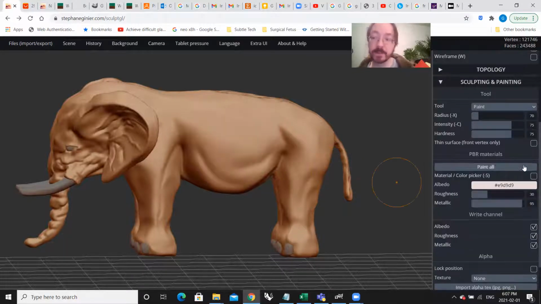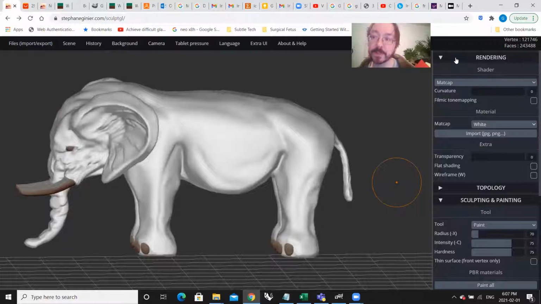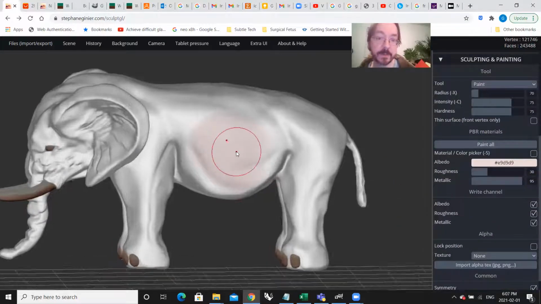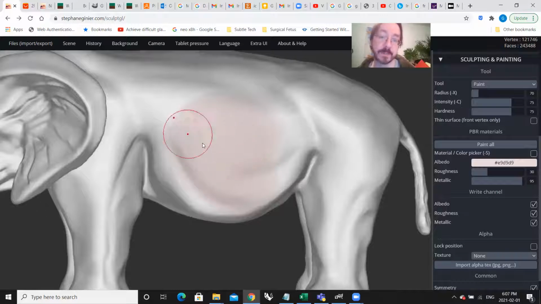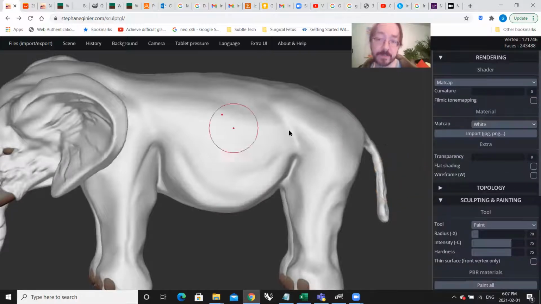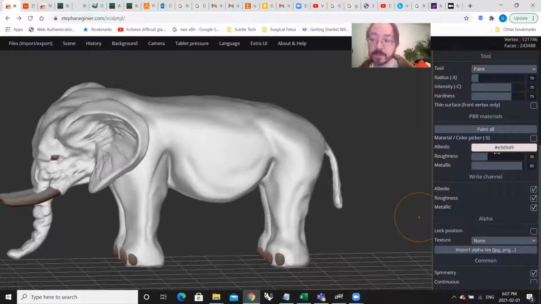Versus if I go back, I'll undo that, and then switch back to white as my Matcap under the rendering tab here. And I go back down here and I start painting, you can see there is a much more pronounced difference in the color. It's not being blended with anything. So that's why I've selected white as my Matcap as a base for the body. And I'm just going to flood the whole thing using Paint All. Now I've got that base. Again, it's not going to stay that way. That's just our prime coat.